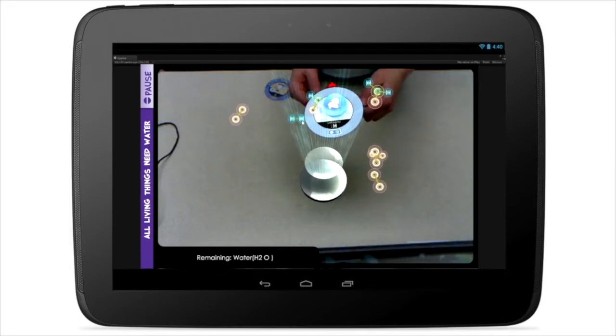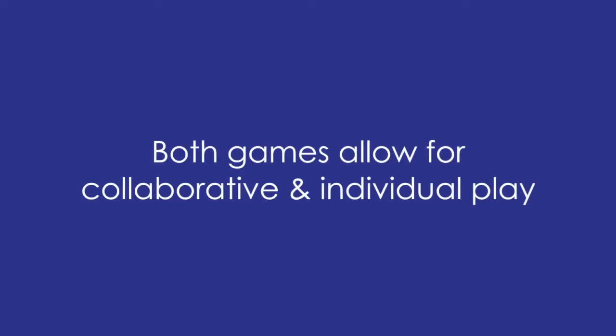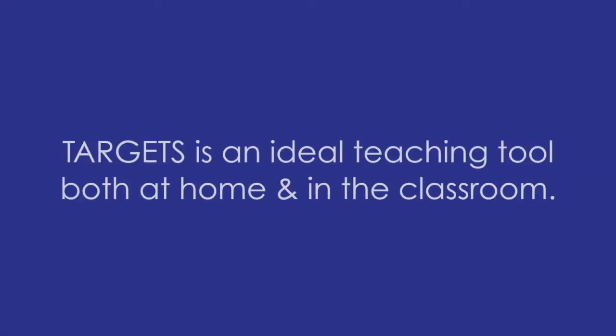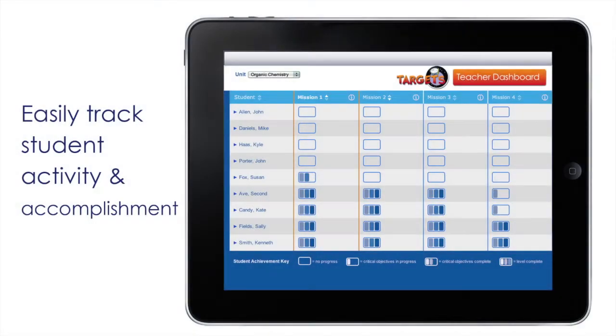experience in both worlds. Both games allow for collaborative and individual play, making them ideal teaching tools both at home and in the classroom. Furthermore, the AR game will log student activity and accomplishment, making it easy for teachers, parents, and administrators to monitor and track progress with ease.